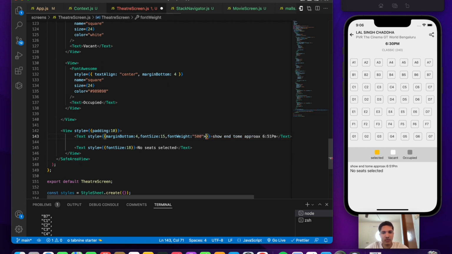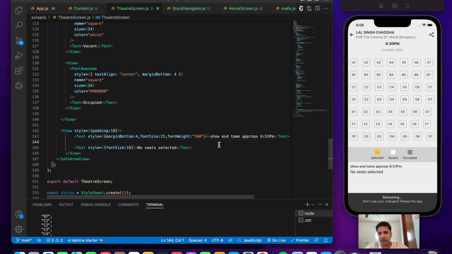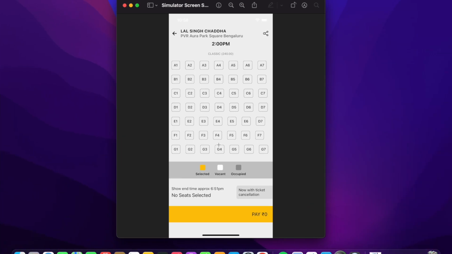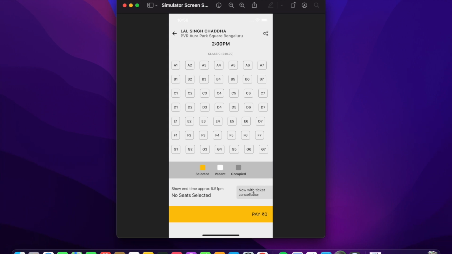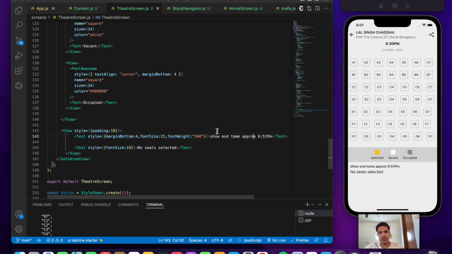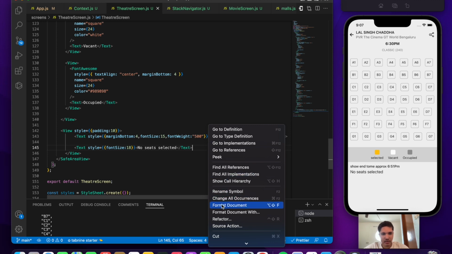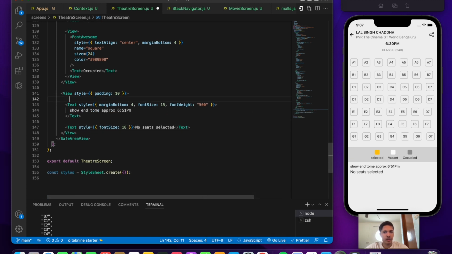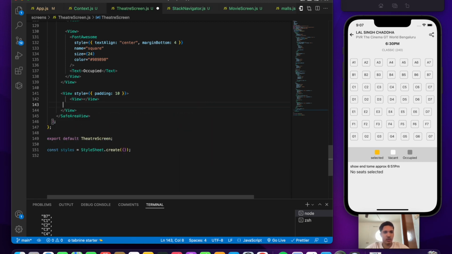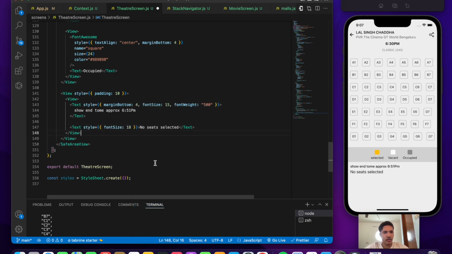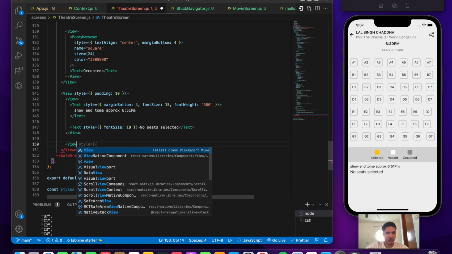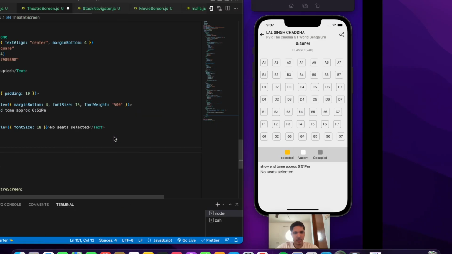Something is erroring out. Save the file. Okay, approx, let's remove that A. Okay, so the next thing is this thing which says now with ticket cancellation. So let's go design that. Format the document once. So let us put these two texts in a single view. Okay, over here, and let us initialize another view which contains this design. Okay, again we need two texts.